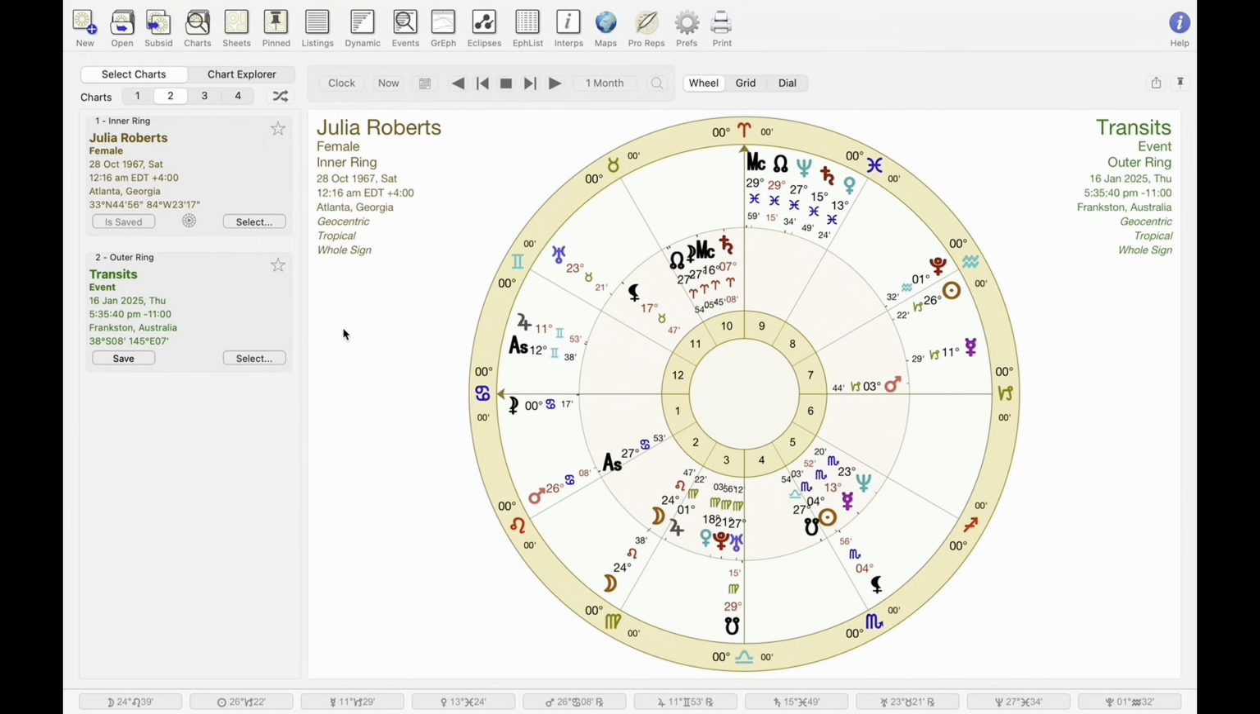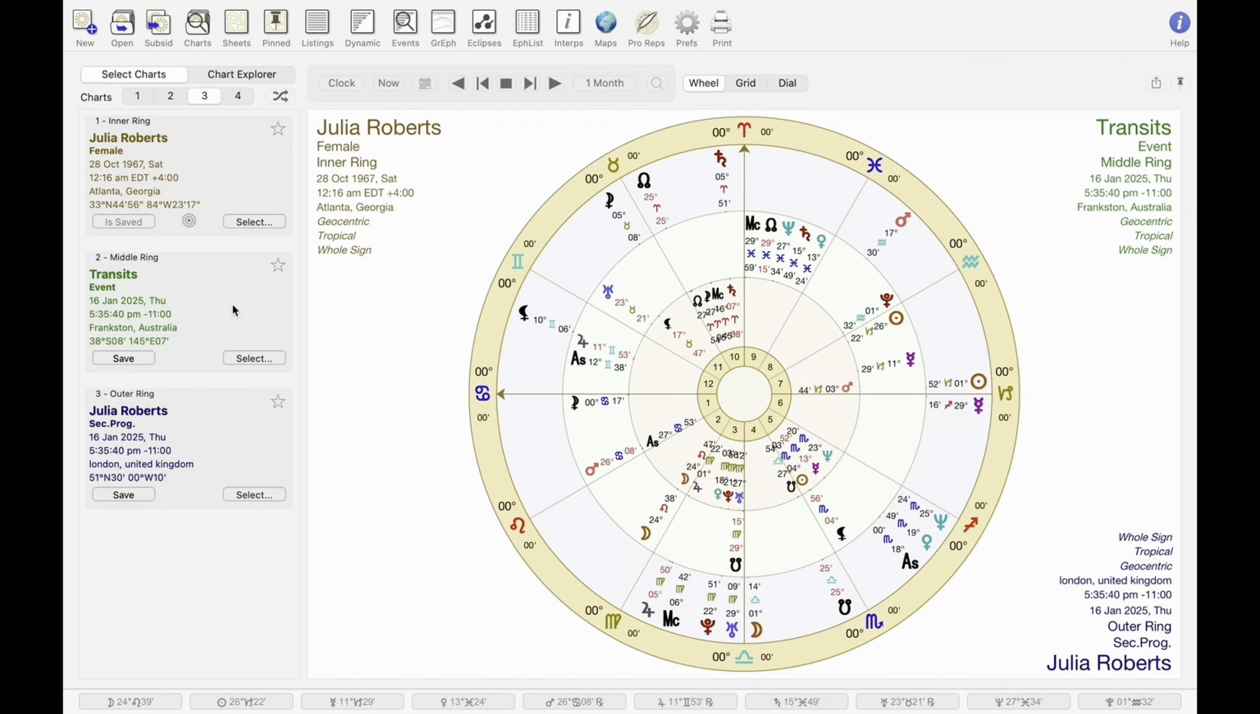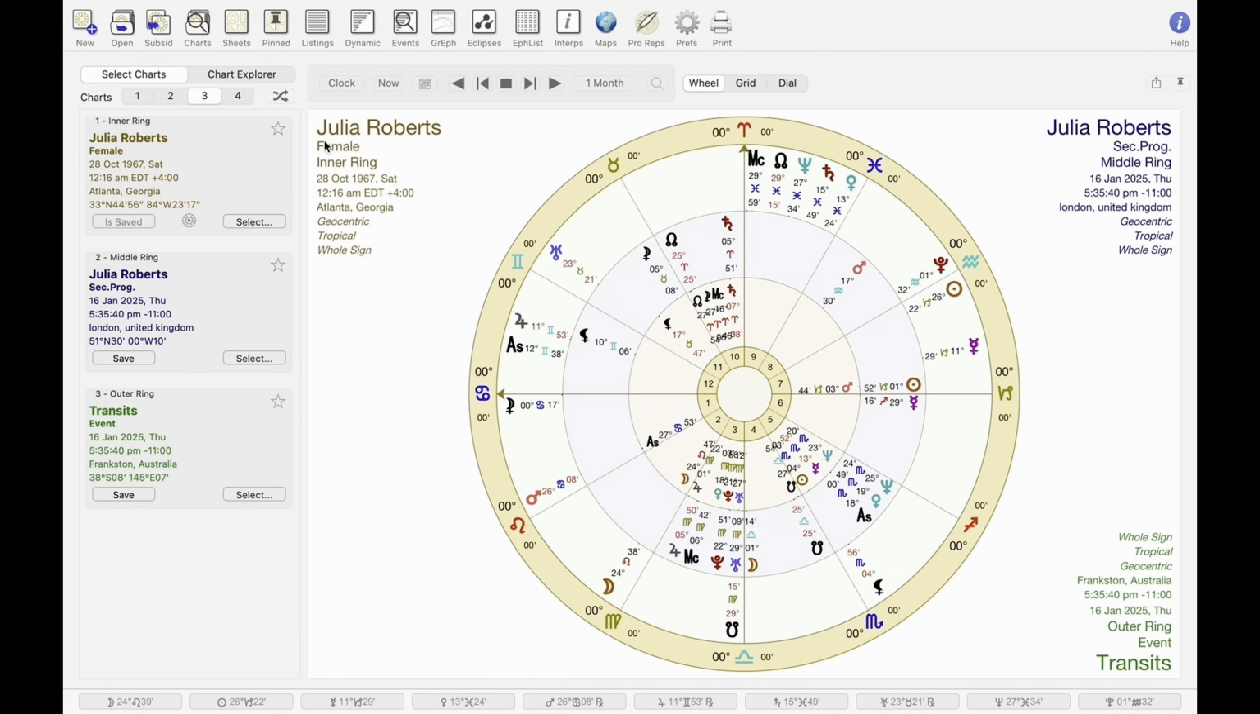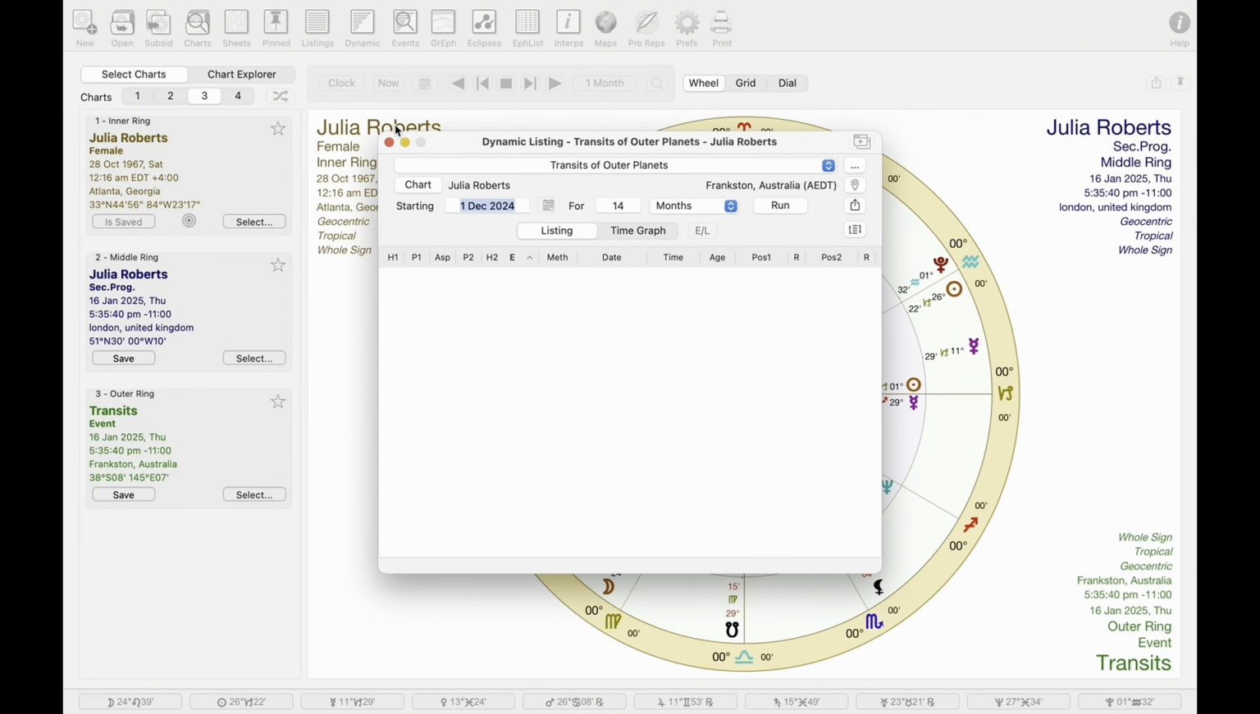Next, I'm showing you a new feature in dynamic listings. Whatever charts are brought up in the wheel, if you want to swap them, you just click these little arrows up here, but whatever charts are showing in the wheel, you can now open them as multiple new pages in dynamic listings.